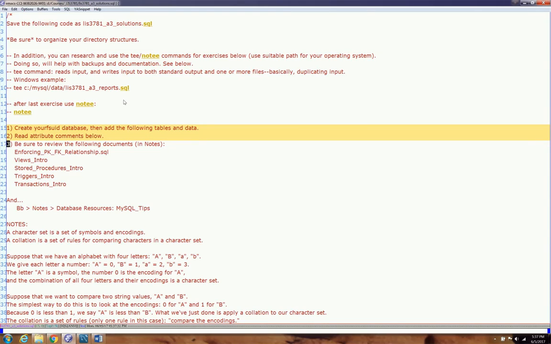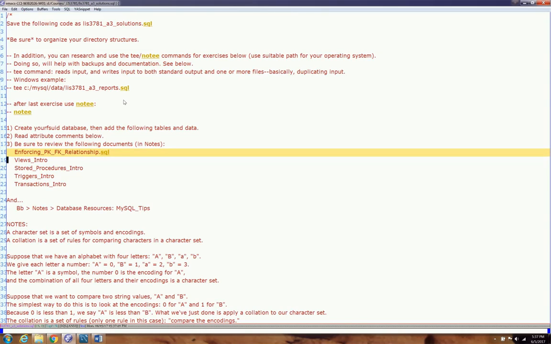You can read the comments below, and you're also going to be sure to review the following documents in the notes area of Blackboard. And if we're not on Blackboard anymore, if we're on a different learning management system, I'll have that in a similar notes area. And these are the files that you'll be reviewing for this assignment: enforcing primary key foreign key relationships, an intro to views, an intro to stored procedures, an intro to triggers, and finally an intro to transactions.